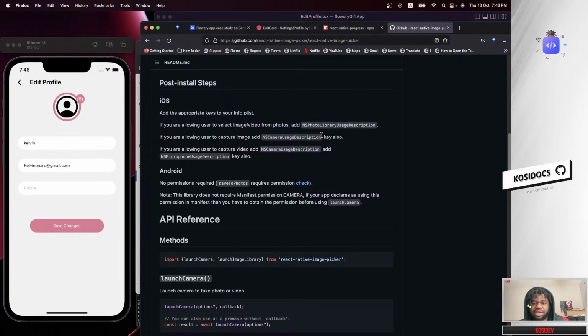Over here we have NSPhotoLibraryUsageDescription, that we need access to it, and iOS will tell the user that this app wants to access this stuff. Also NSCameraUsageDescription and NSMicrophoneUsageDescription. If you are allowing the user to capture video and so on, you need to add both camera usage description and microphone usage description. But if you are allowing the user to capture an image, add NSCameraUsageDescription. So we already need this and this.